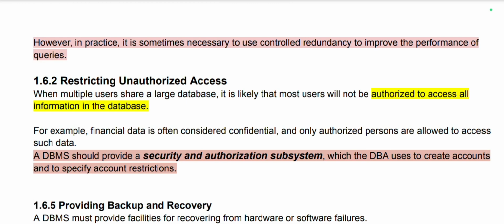A DBMS should provide a security and authorization subsystem, which the DBA, the database administrator, uses to create accounts and to specify account restrictions. The DBA will create the account and specify the restrictions: who can access the data and how much of the data they can access. This will be defined and created by the DBA, the database administrator.